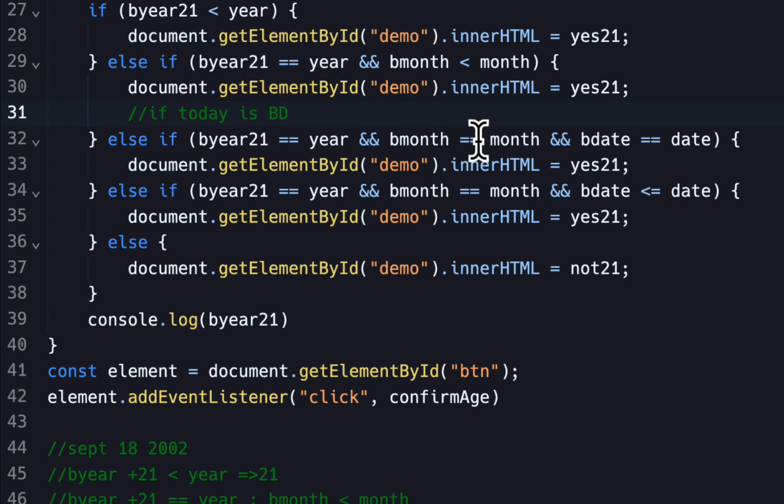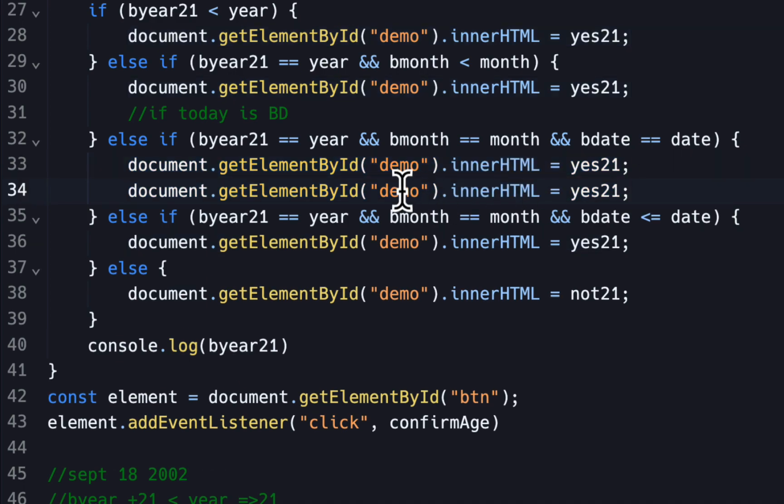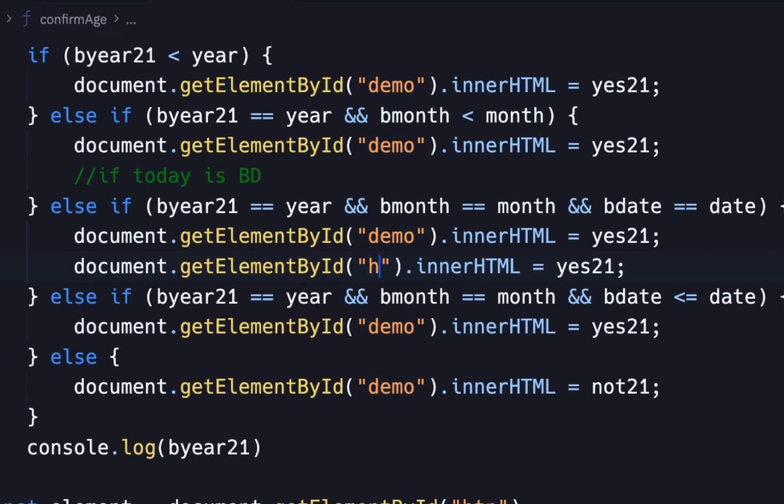So what's going to happen if that's the case? Well, it'll have two things. It won't just have this one. It'll have a second one, and it won't be demo, it'll be HBD, if that's what you use for your ID. And the inner HTML, you don't have to use a variable, you could just put happy birthday in quotes because it's a string, and we'll put an exclamation mark.